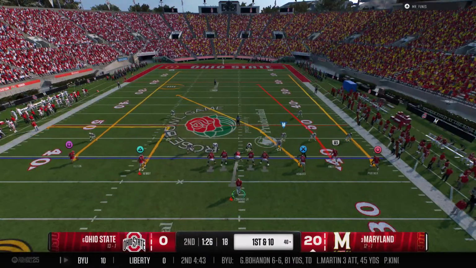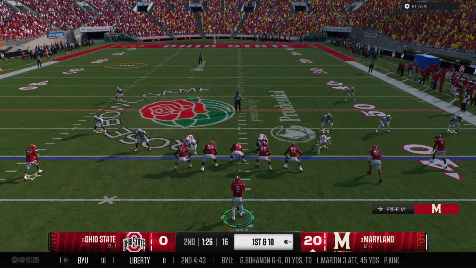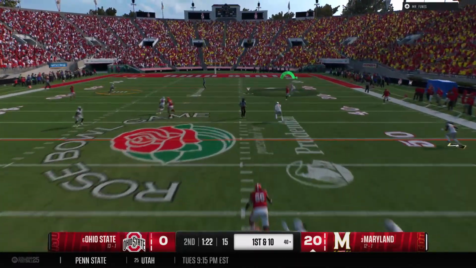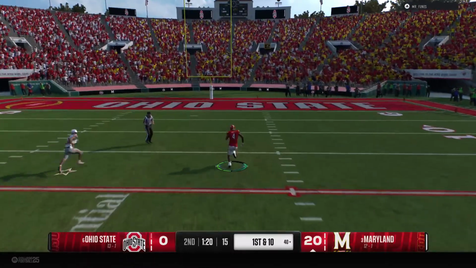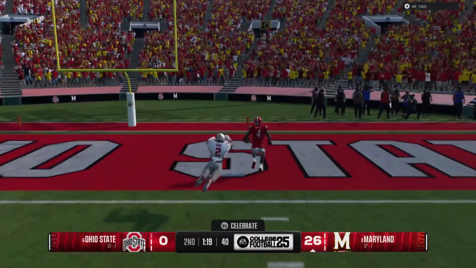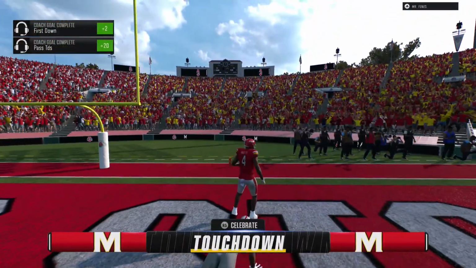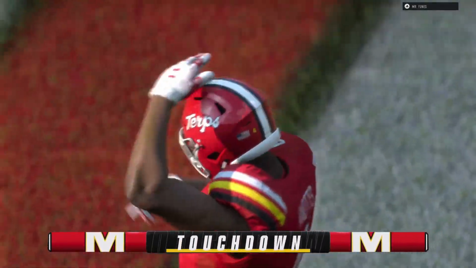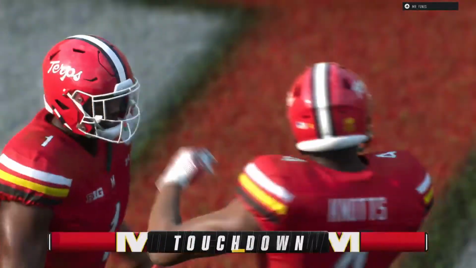Here comes the Maryland offense back on the field. Offense protecting the lead here, but they've been playing so well. Let's see if they go for more before halftime. And that deep shot is caught for a big gain. They could not stop him. He's in. Touchdown, Terrapins. Well, that's a well-oiled machine right there.